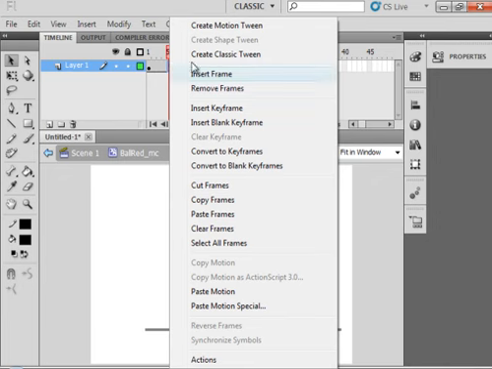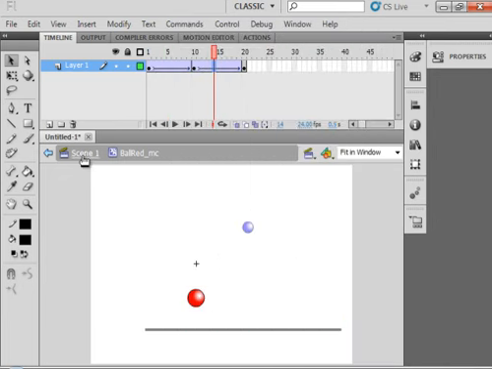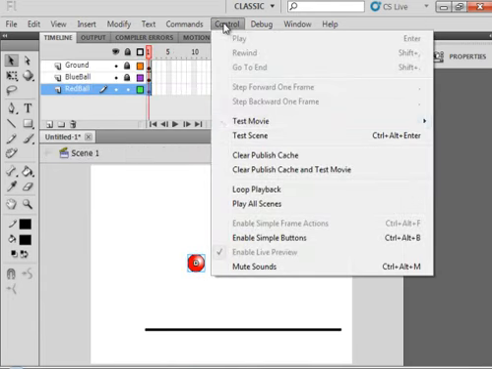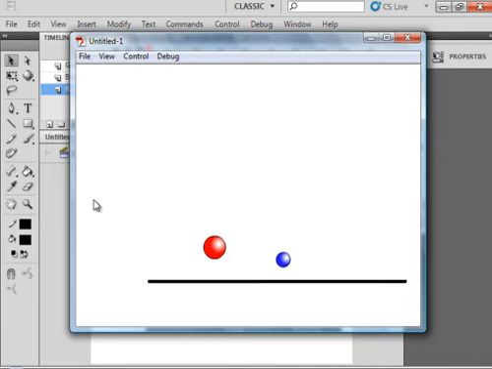Right click. Classic tween. Right click. Classic tween. Now when we test it, they're both independent of each other, and you can see that's a much better way to go. This one's totally independent of that.